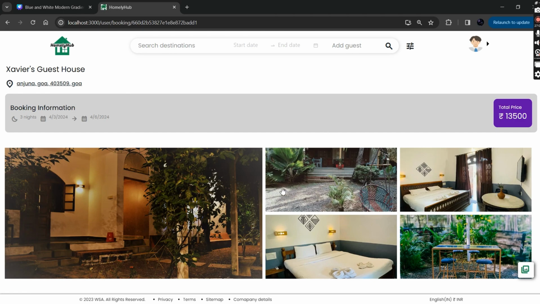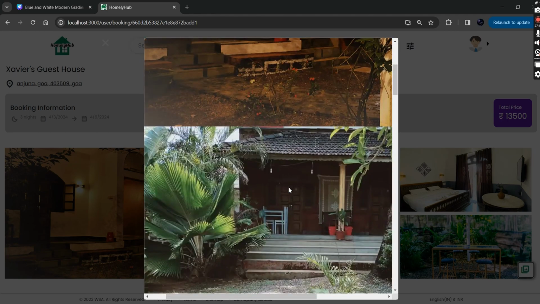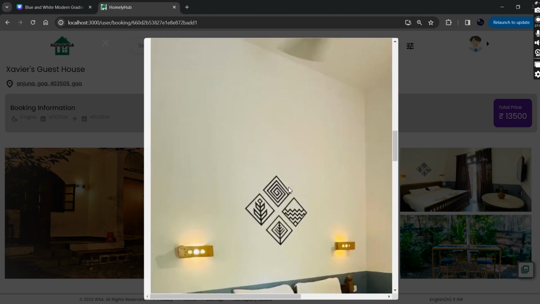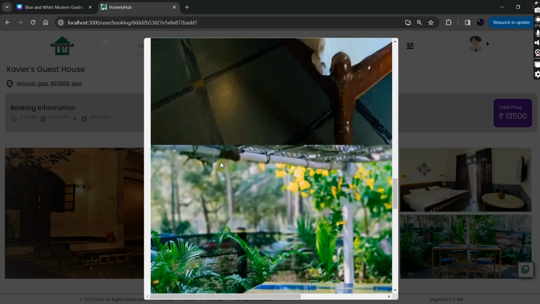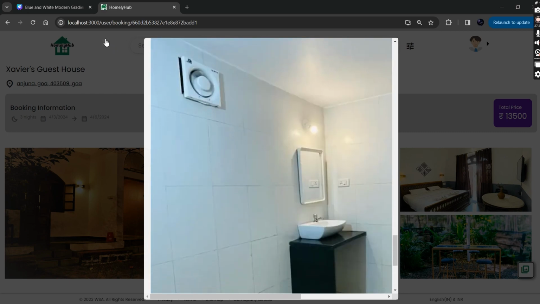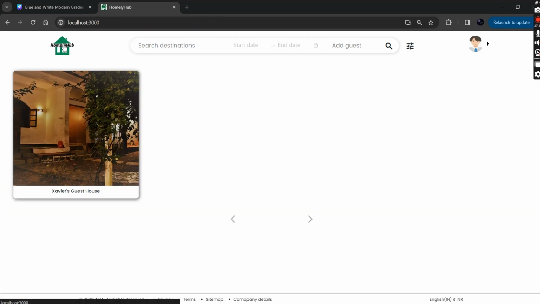Now we can see the photos. If we click this gallery, then we can see the photos of this property. Okay, let me close this property. Yeah, here, let me go to my main screen.